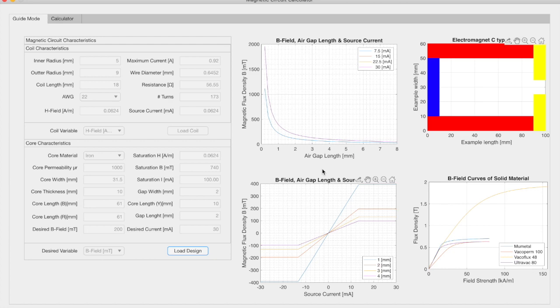One that relates the length of the air gap, this section, the length between the two yellow blocks, and the magnetic flux density or B field that will be created in the center of the gap or workspace. And it will create up to 4 different lines or curves that we'll see here for different currents that we could apply. I'll explain later that thing on the calculator side of the things.